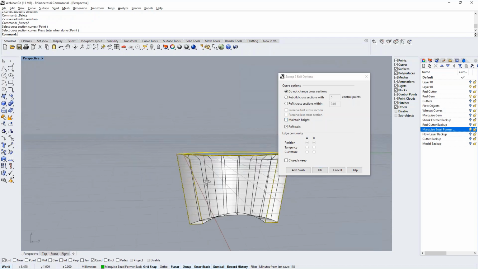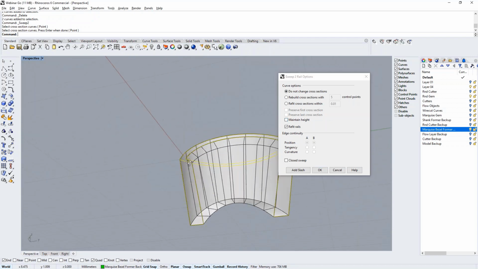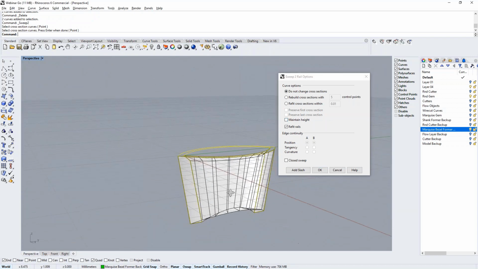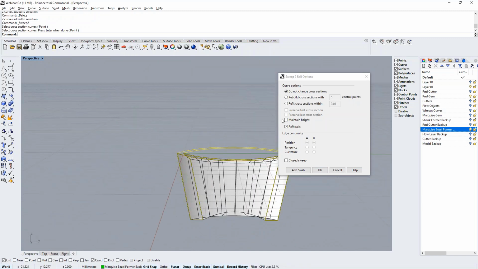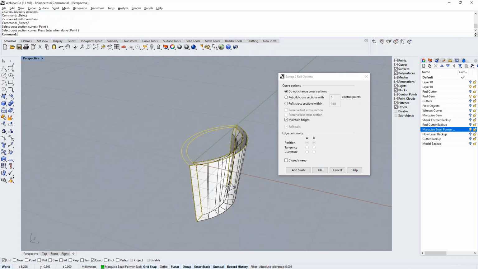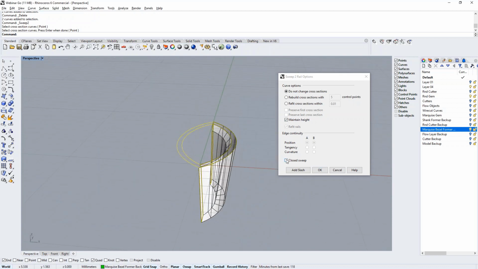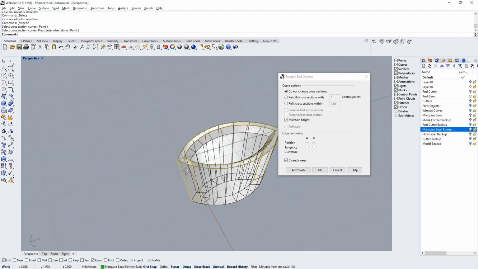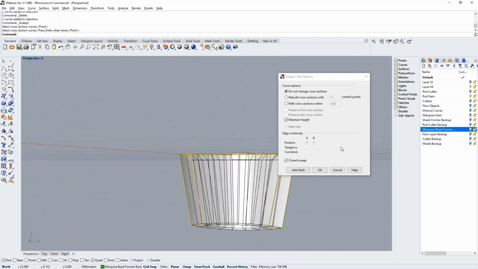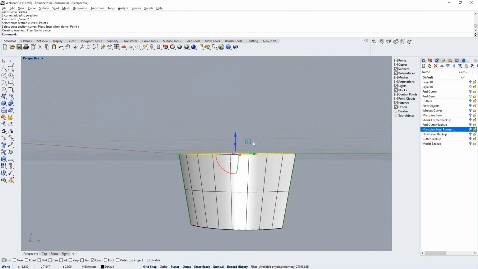I'll do that one more time. So you can see right now that looks a little funky. It wouldn't really matter, because we're going to cut the bottom of this off anyway. But if we maintain height, it'll keep it a little cleaner. We're also going to make this a closed sweep so that it goes around both sides, and we're going to accept that. And now we're going to extrude this up.